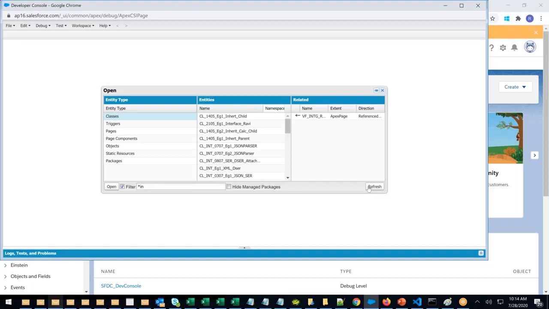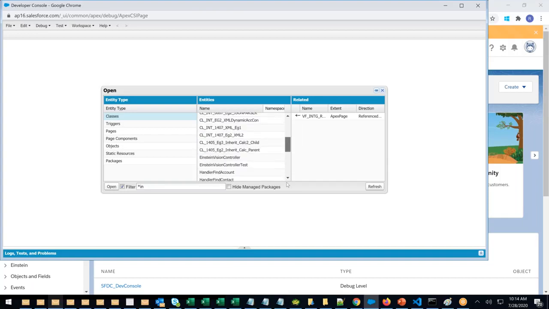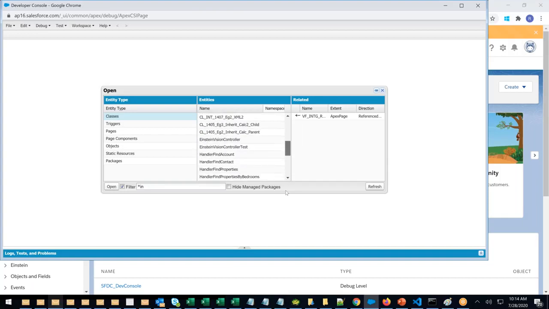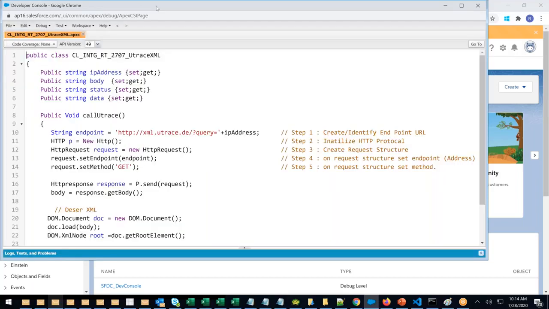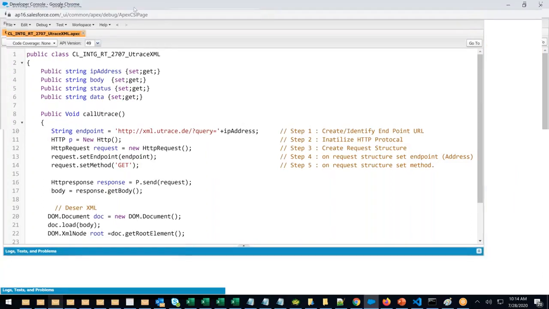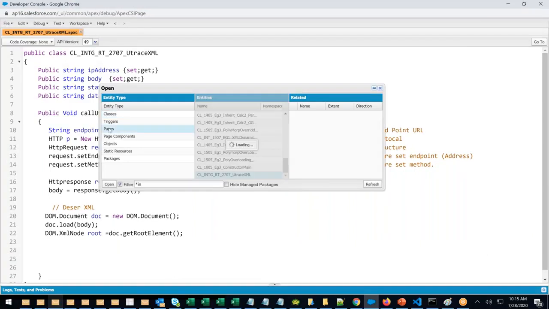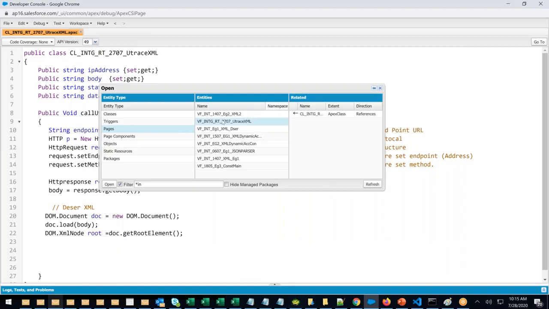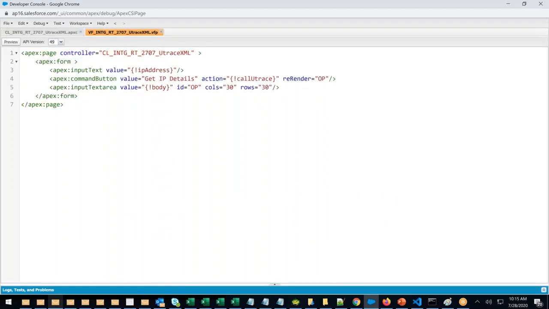I'm opening it. Now I'm opening the class in full screen. Similarly, file, open the Visualforce page. What was that? RT, real time. Preview.